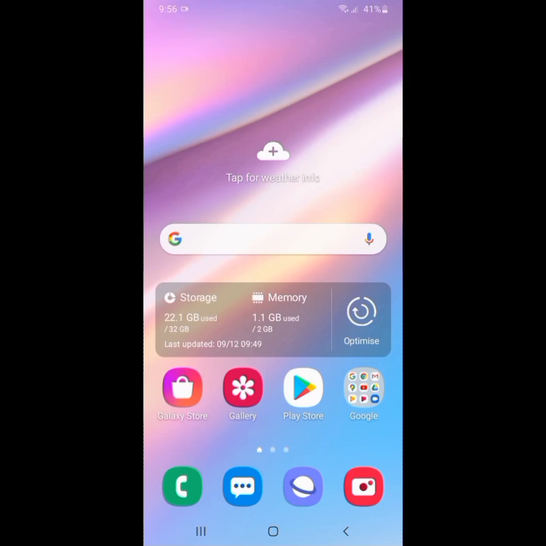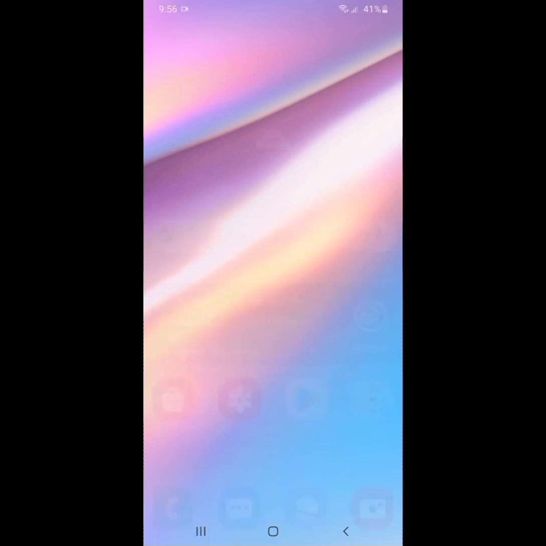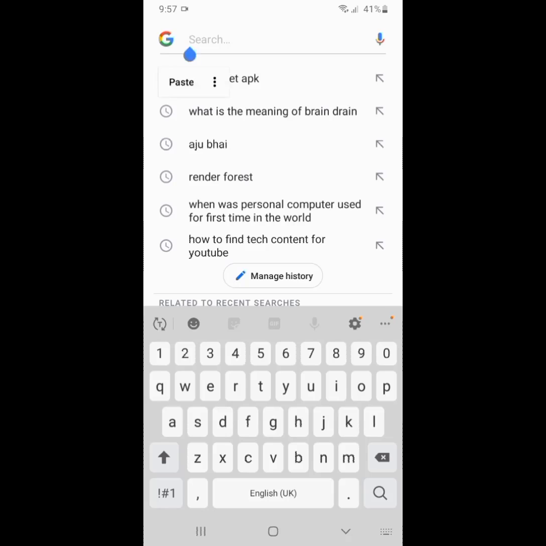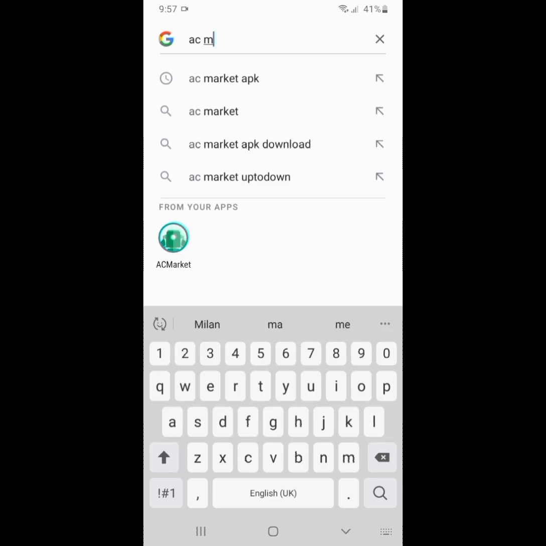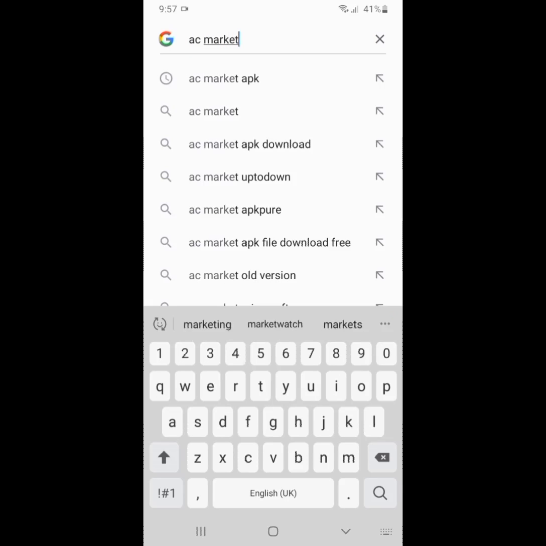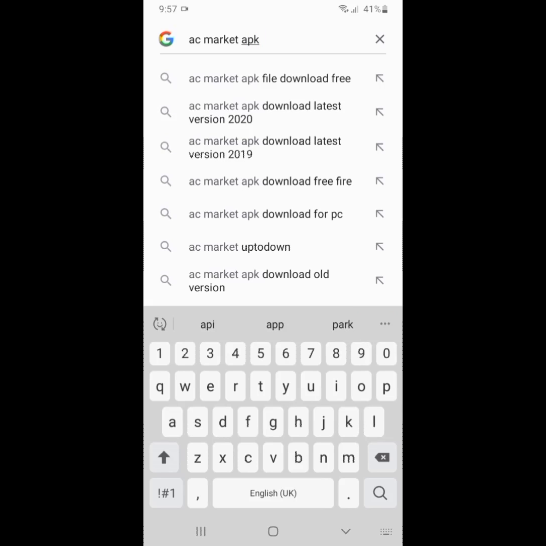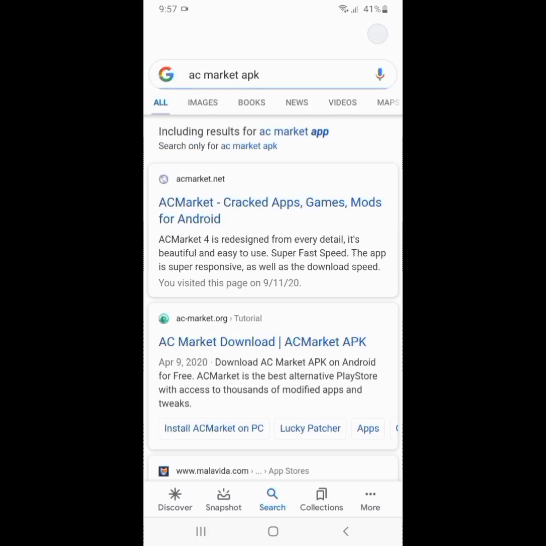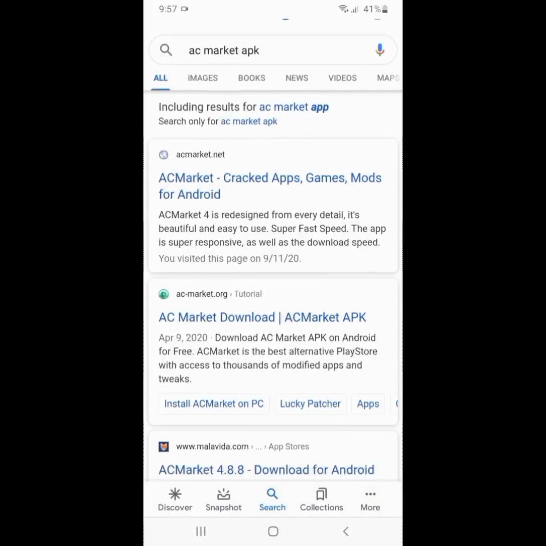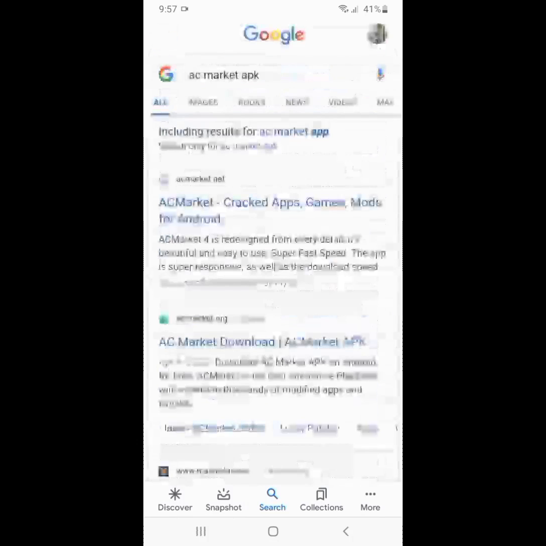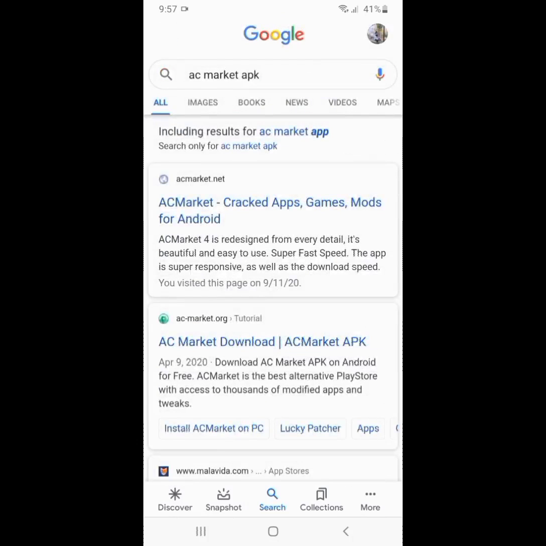Okay, let's begin. Go to Google Chrome and search ACMARKET, and search AC Market APK. Here you can see our results have been shown, and you have to click the first link of AC Market, that is acmarket.net.